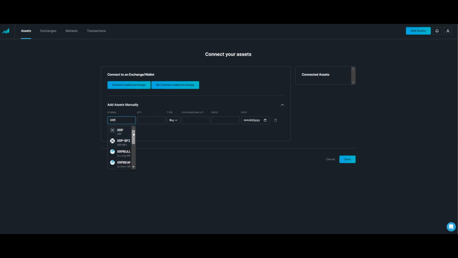You will notice, in the drop-down list there may be several different options for the asset you typed in. There might be multiple ticker symbols with the same letters, so be very careful and check to make sure that the asset symbol you selected matches the name of the coin you purchased. In this case, XRP is the ticker symbol. XRP is also the name of the coin, so we are going to click that one.